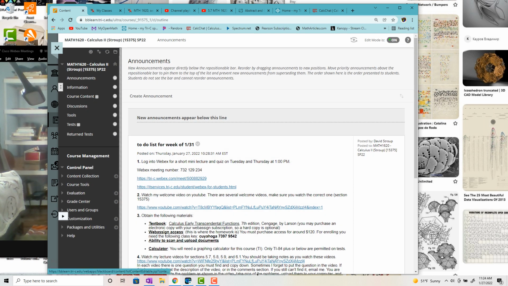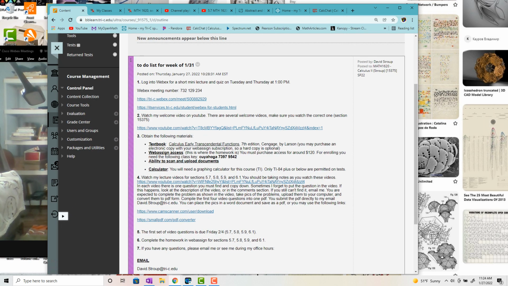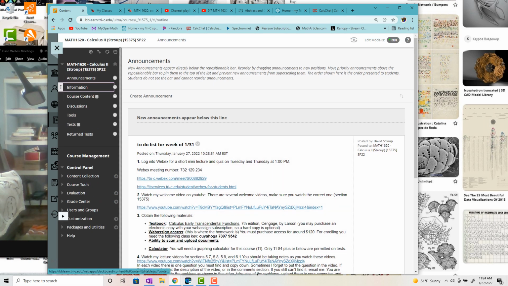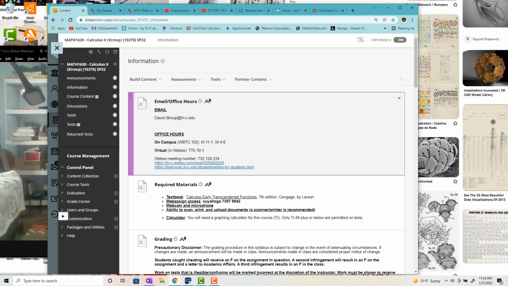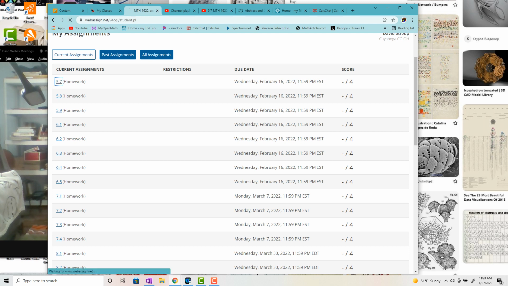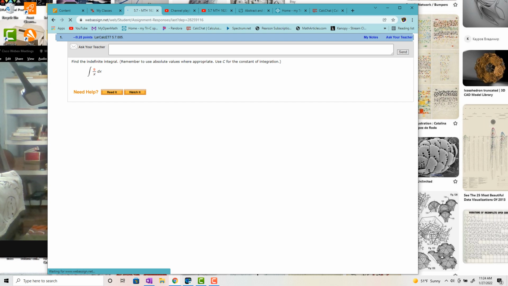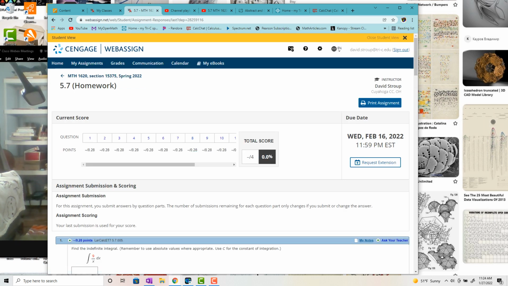I want to go over the nitty-gritty details as well. In the information tab, just to make sure we're all on the same page, again, my email and office hours are listed here. One thing about the WebAssign, I think they have a button that says request extension. I don't give extensions.